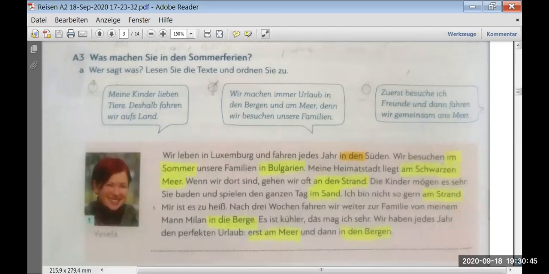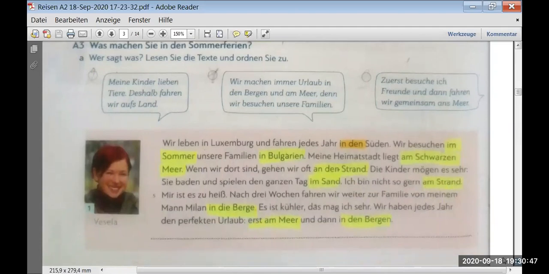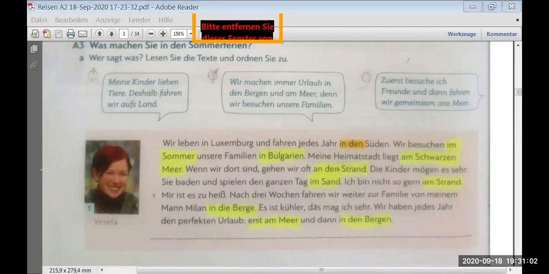Okay. Was machen in den Sommerferien? The one who told me about the Baltic Sea, please read for us. Sorry, was it Jay who mentioned the Baltic Sea? Just Jay? Yes. Oh, awesome. Then read for us, please, the A3 from Wir leben in Luxembourg.